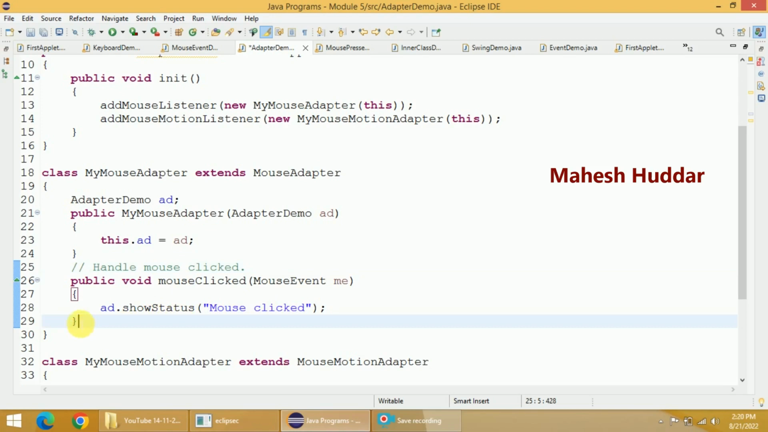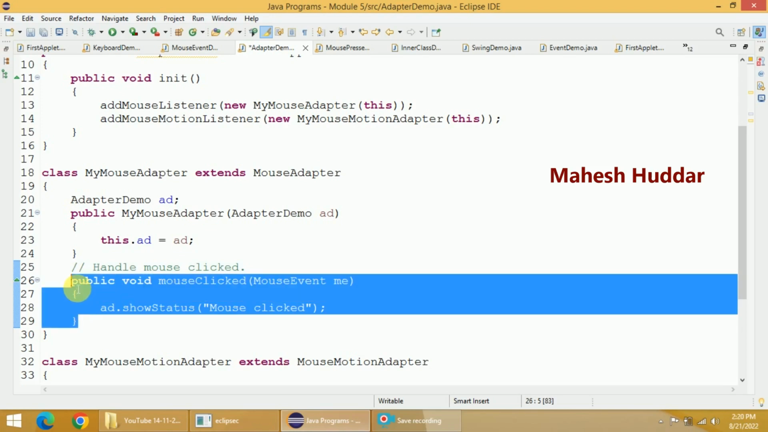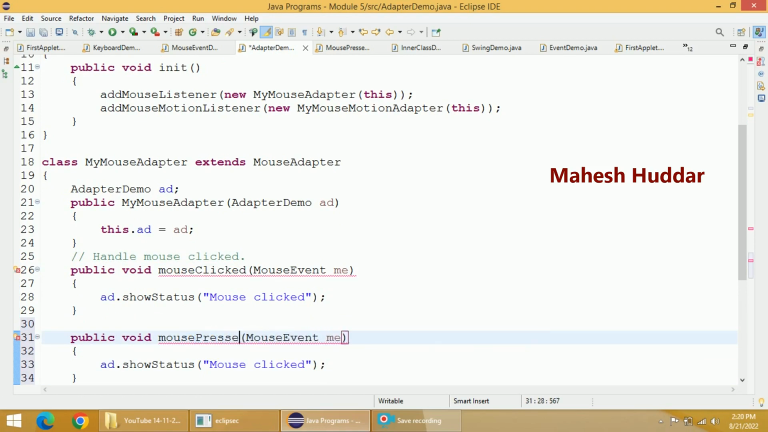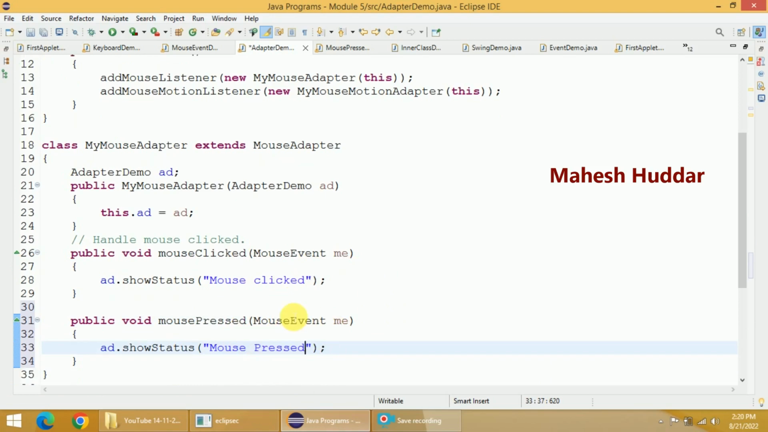Let us say that you want to handle one more event. Yes, you can do that also. For example, I want to handle one more event like mouse pressed. Now here you can display a message like mouse pressed. Whenever you press and hold that particular mouse button, you will be able to get this particular message here. So how many events have I handled here? I have handled only two. One is mouse clicked and one more is mouse pressed. So this is the advantage of using adapter classes over here.